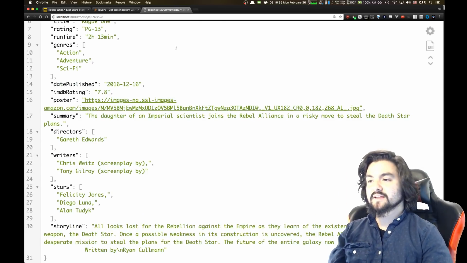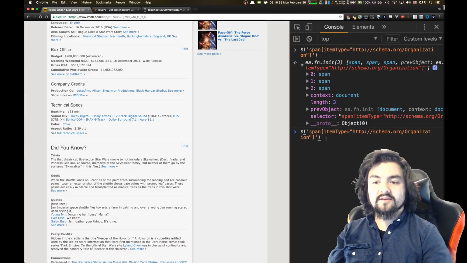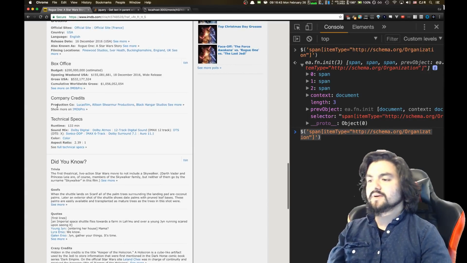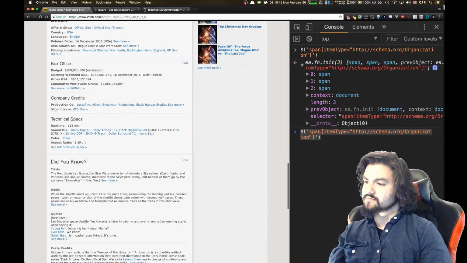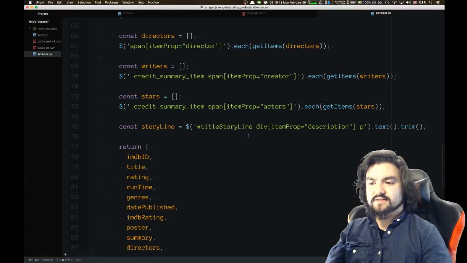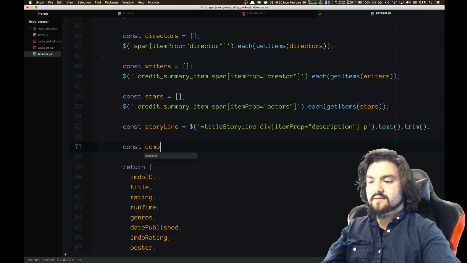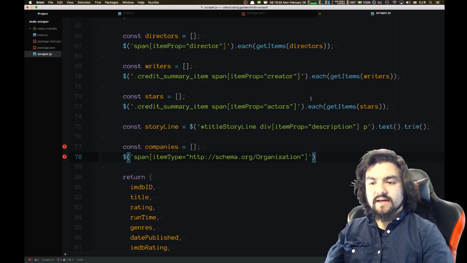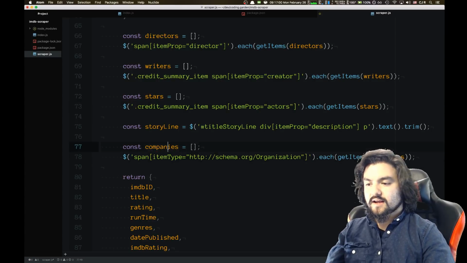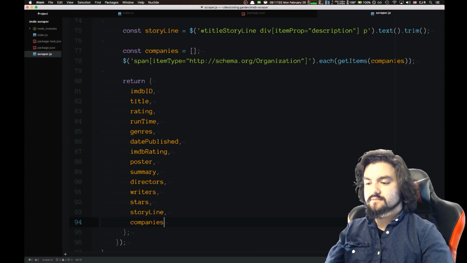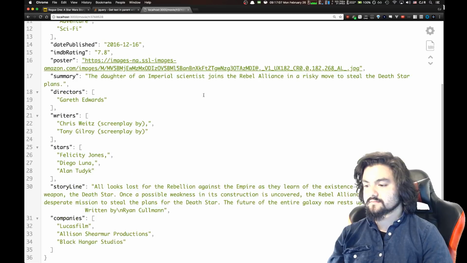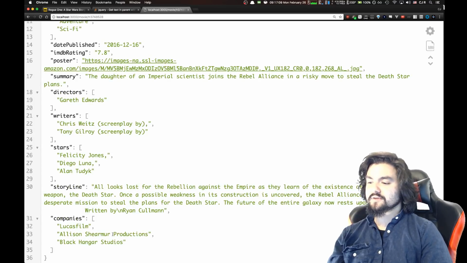Yeah, works beautifully. But now I want to do that same thing on this selector, because this is going to give me all of the, what were they called? Production companies. Yeah, so let's call this companies. So const companies is an empty array. And we want to do that and do the each, but we'll pass in companies. And then we'll return companies in the result. Cool. Lucasfilm, Allison Shearmere Productions.